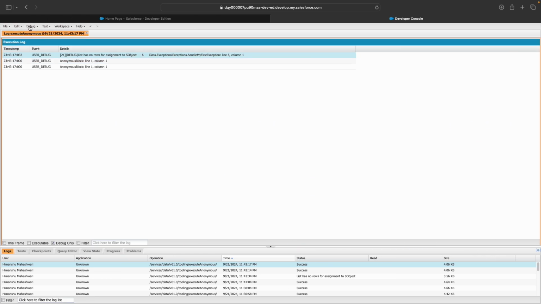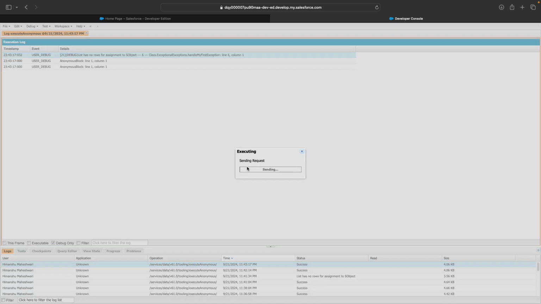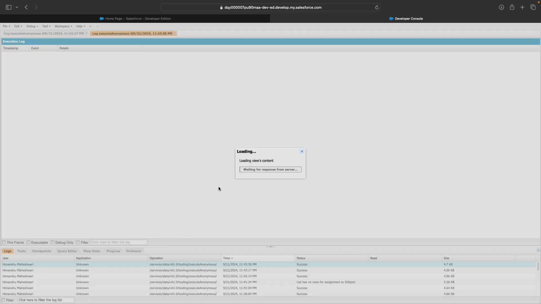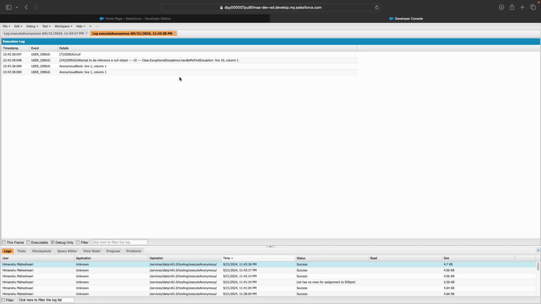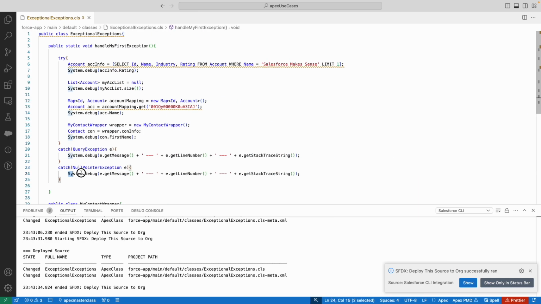Okay, let's execute this again. Execute. Now instead of line number 6, you see line number 10 from 24. What is 24? 24 is this one right here. Correct?